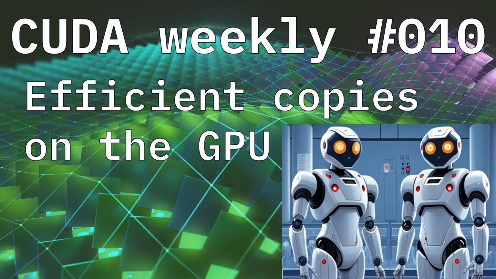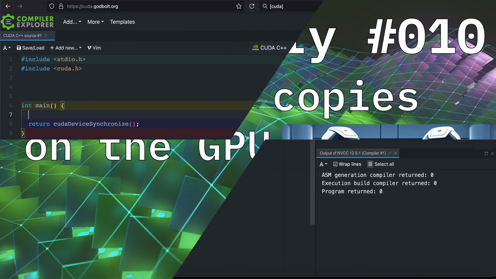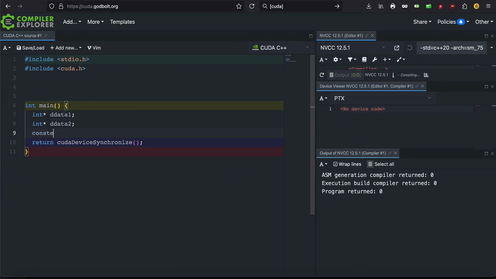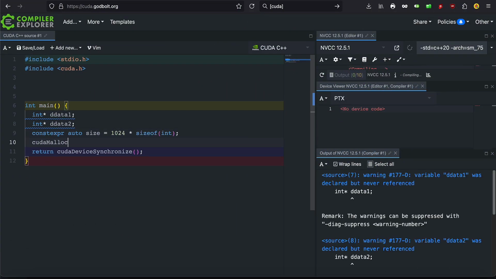Today I want to talk about copying data on the GPU. You may have noticed that there isn't a function called memcopy that you can call device side. So let's fix this and see what options we have to make this as efficient as possible. Let me set up some memcopy example on the device so we have something to talk about.